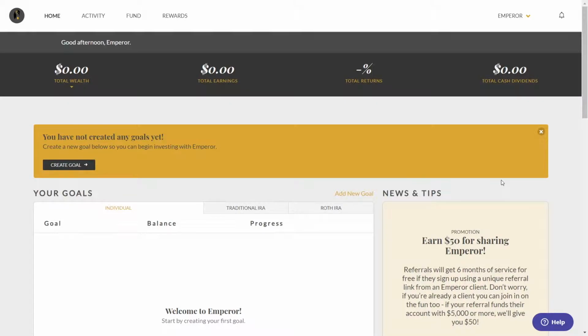And today I wanted to walk you through how to create a goal on our online platform. Now, what's so important about creating a goal in general is it helps you visualize what you're saving and investing for and really helps you put meaning behind your money. On the Emperor platform, what's important about creating a goal is that it really gets you access to your tailor-made investment portfolio. Otherwise, our platform and services are kind of useless to you, so we definitely recommend creating a goal.